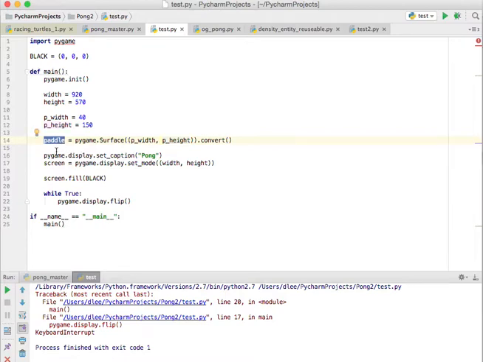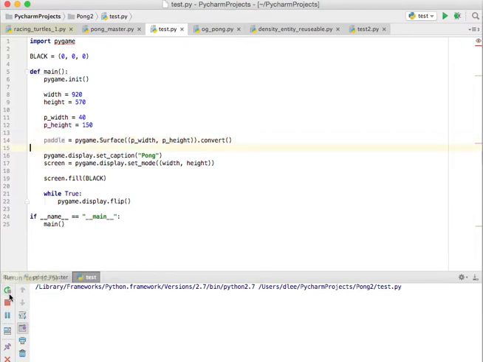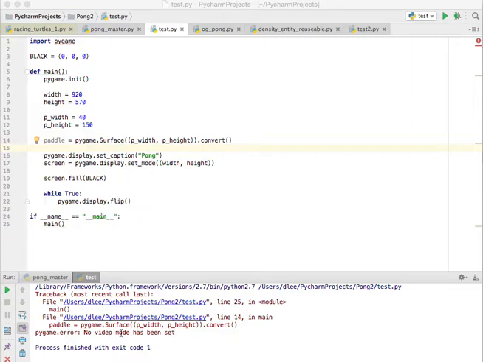Alright, so now that I have that, I go ahead and run my code and I see no change, or I should see no change. Let's see. No video mode has been set. Okay, so what is that all about?